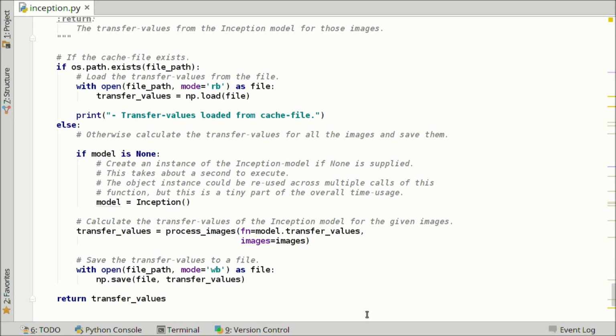So this is all there is to the implementation of using the Inception model in transfer learning.